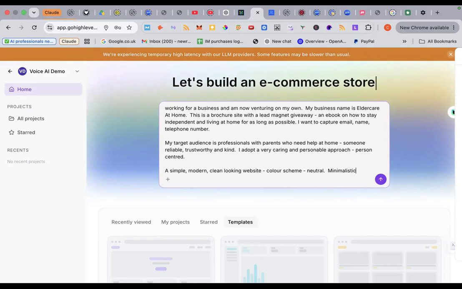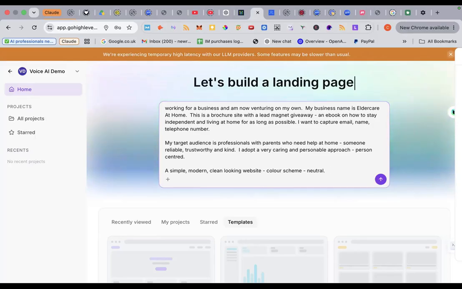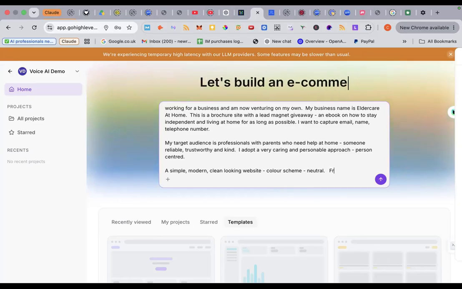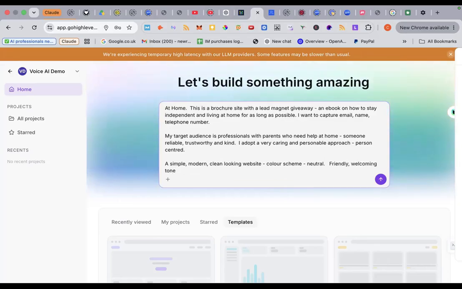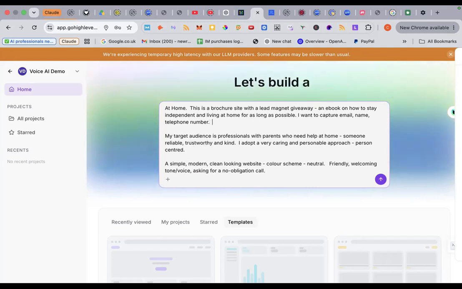No. What do I say? What do I want? Modern looking website. Color scheme is neutral. Friendly, welcoming tone. Show voice. Asking for a no obligation consultation. Here I'm going to add a little bit more information.